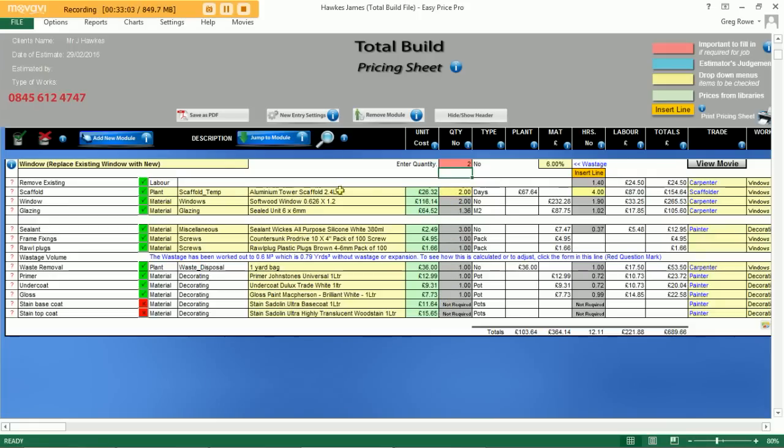Again, we can change these over. These may be ground floor windows, so we might not actually need that scaffolding tower. We just drop down on the list, choose the type of window from those available to us. There we go. And that module is now complete.